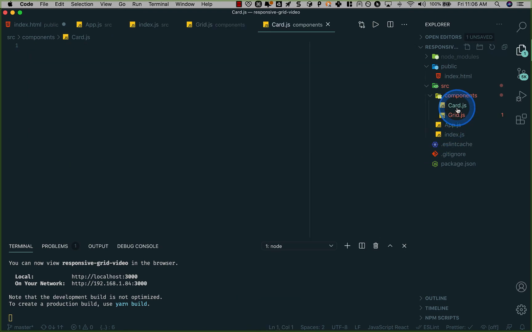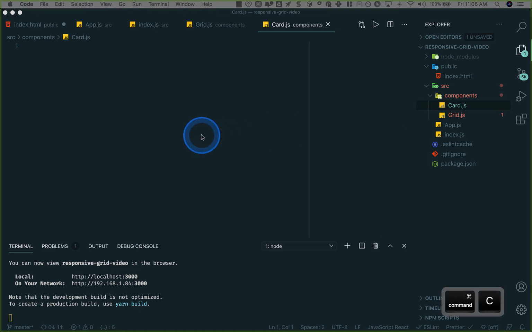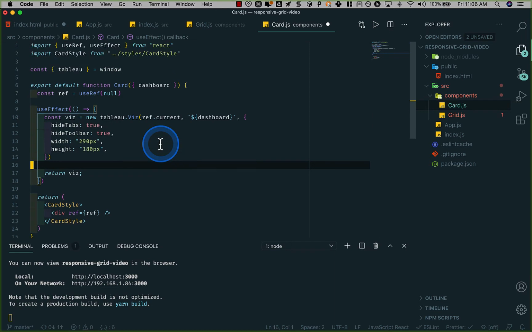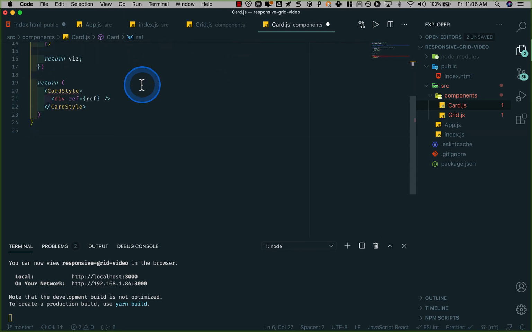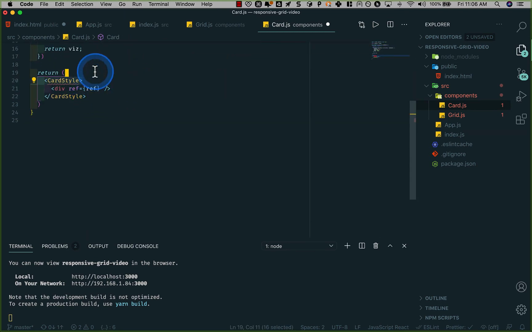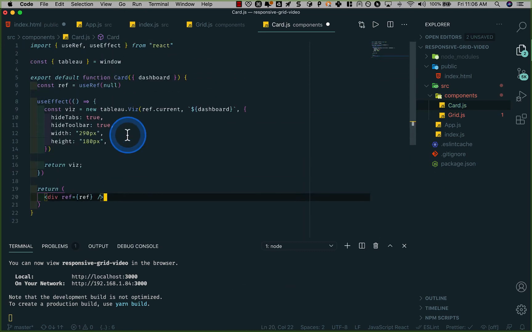And now we need to go to the card. We need to create this. There's a bit going on with cards, so I'm just going to copy and paste. Okay, so we don't need the style right now. We can also remove this, and remove this, and this. So this is our card component.